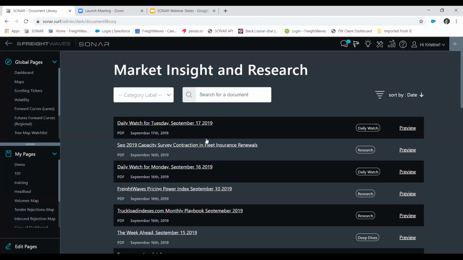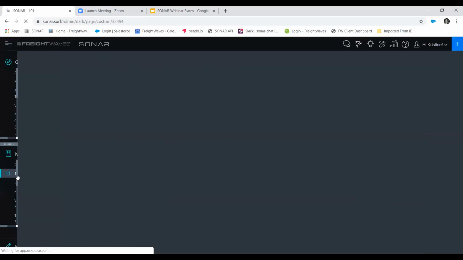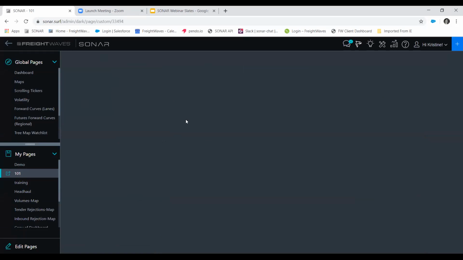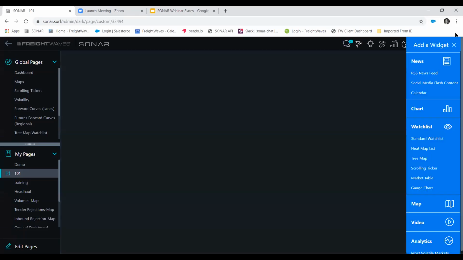So I'm going to go back down to that page that I just built, named 101. Clicking back on it, it's going to take you to that blank page. When you're ready to add your own custom widgets, you go up to this top right-hand corner where this blue plus sign is, and it's going to give you a drop down of all the widgets.